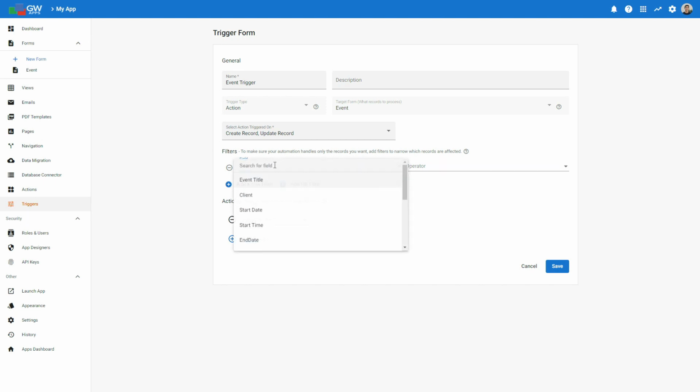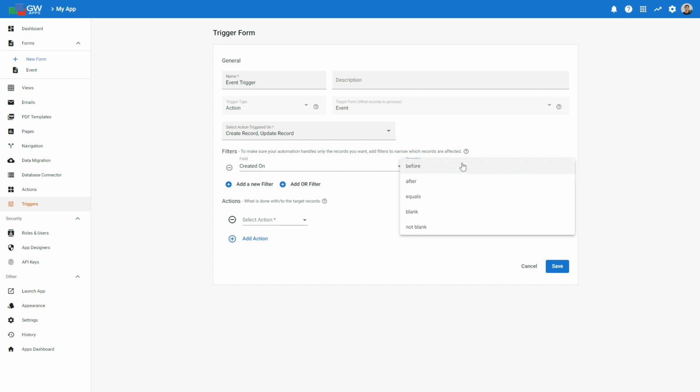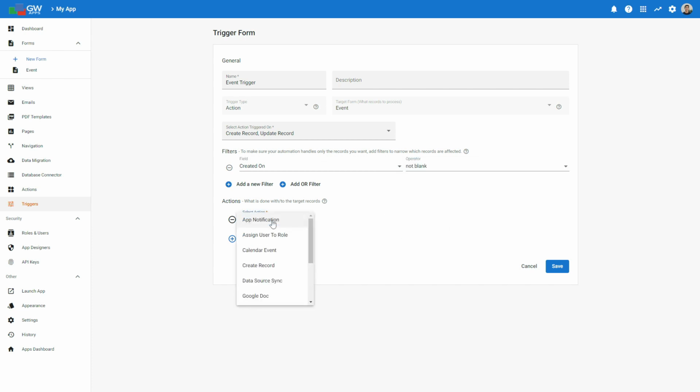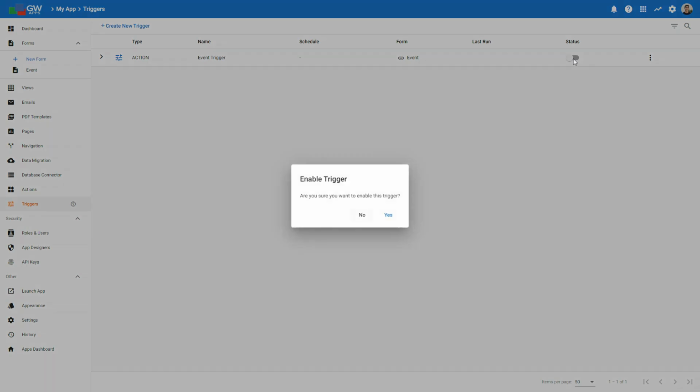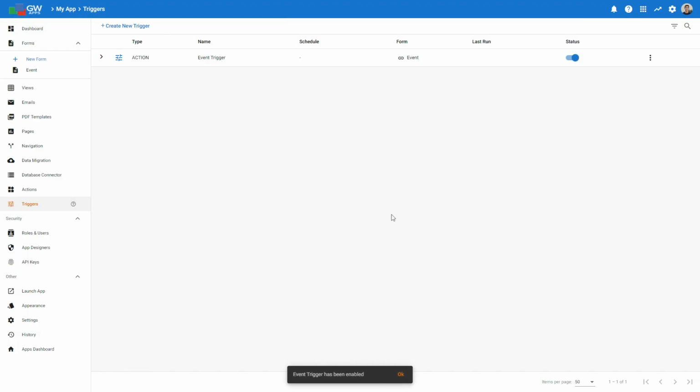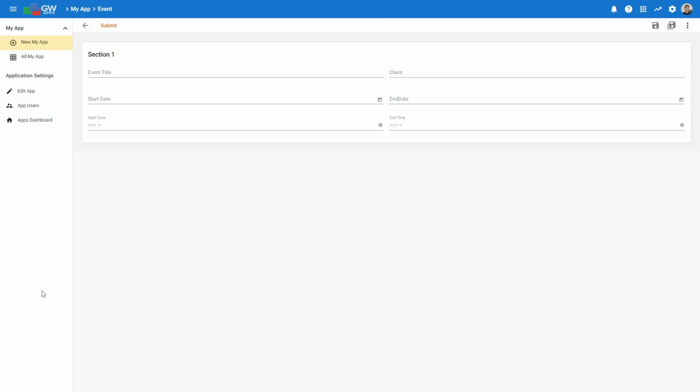Here we can add a catch-all filter because the filters in the action cover when the events will be created and deleted. So I'm going to use created on not blank. This field is never blank. Then we choose the calendar event action and choose our new action. Click Save. Now make sure you toggle this trigger on to enable it. Great. Now let's launch our app and test this out.